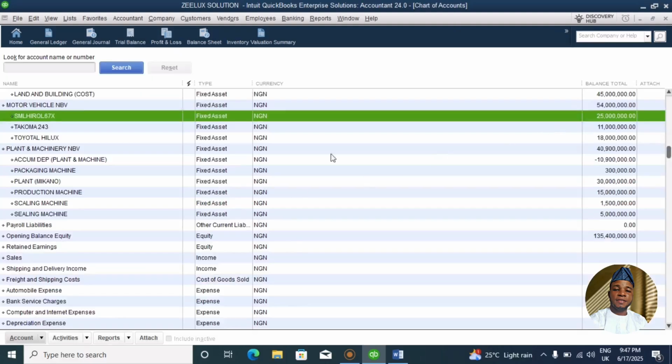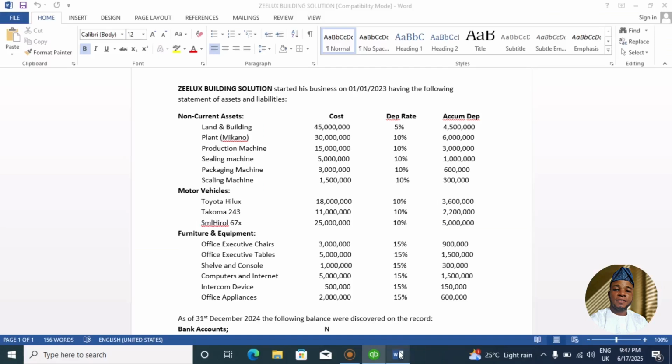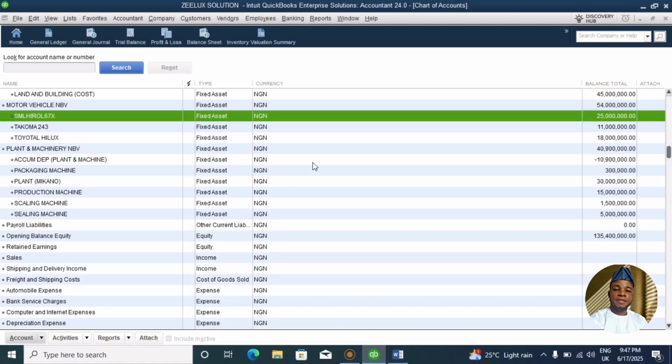Now let's check our motor vehicle. When you look at the motor vehicle now, the total cost for all these motor vehicles is 54 million naira. Now we need to consider the Accum depreciation, which is 3.6, 2.2 and 5 million naira. By adding it together, everything will be 10,800,000.